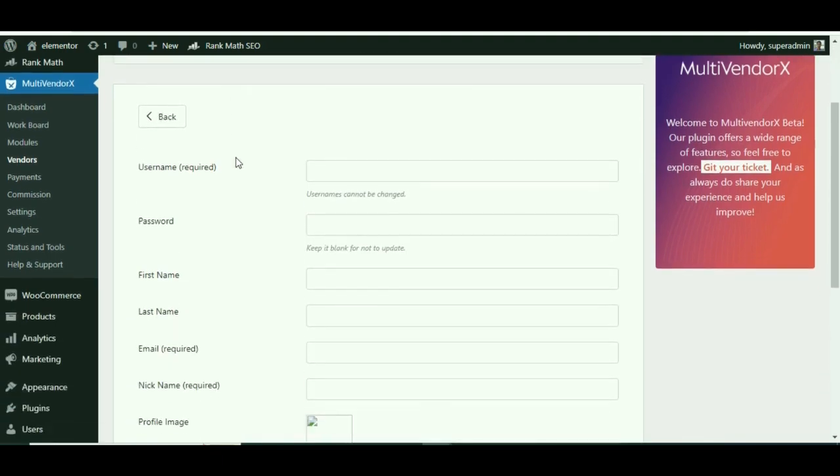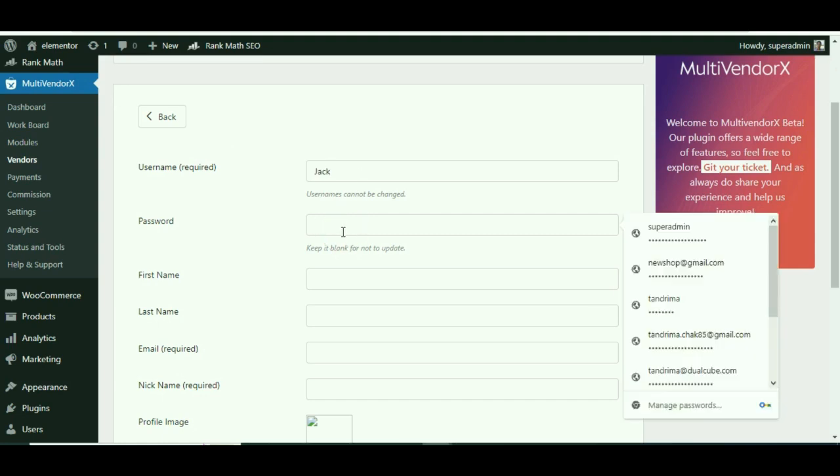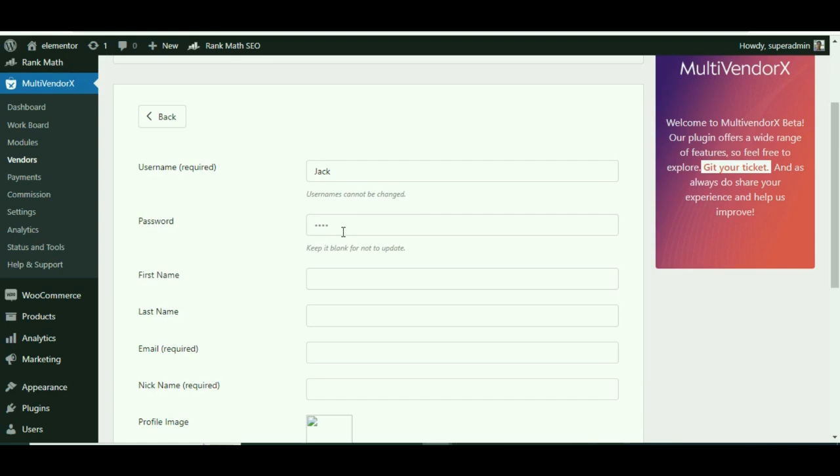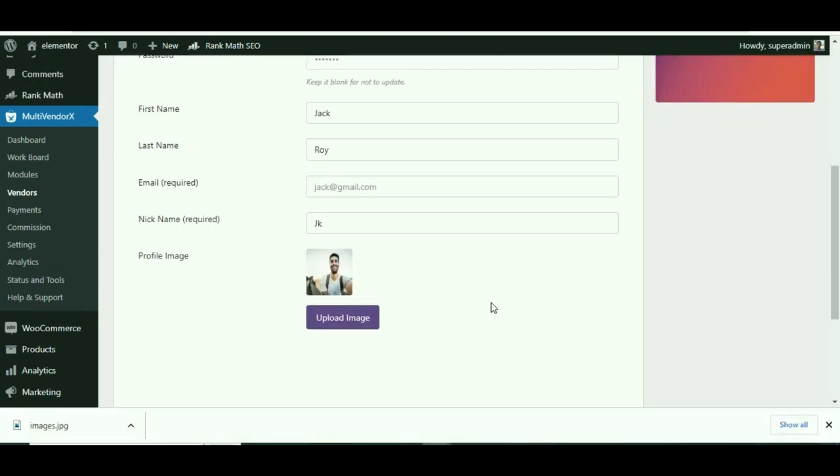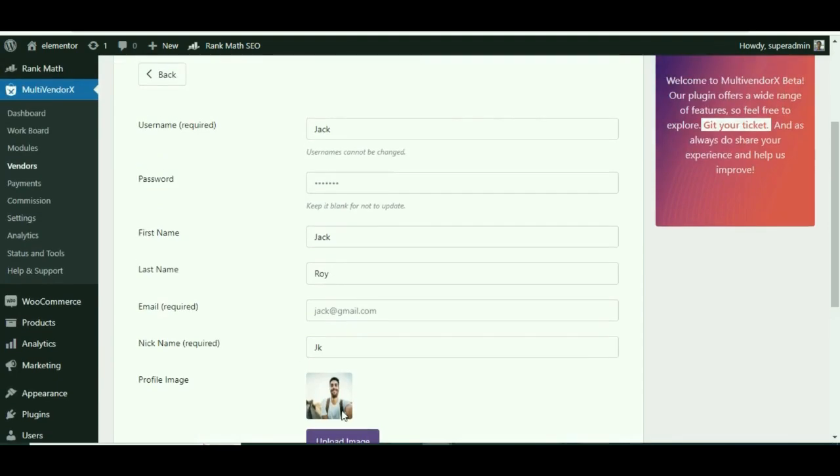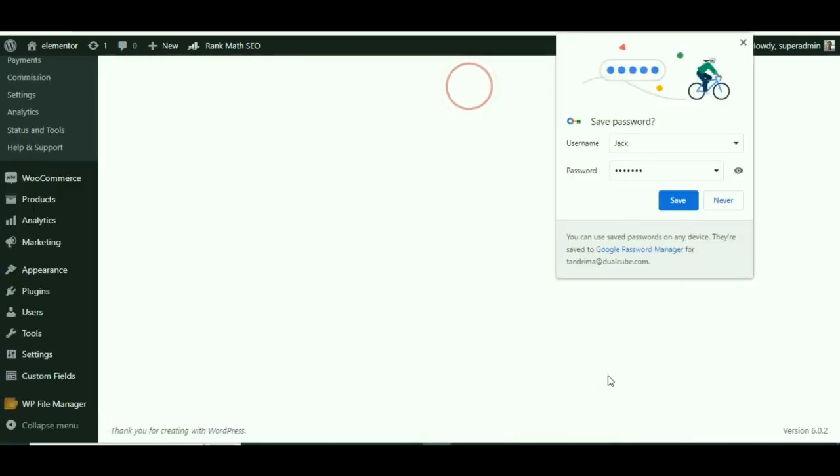Once redirected, add in vendor details like the username Jack, password, first and the last name, email ID, the nickname. Lastly, upload a beautiful profile picture. Once all the details are added, recheck and click Save.